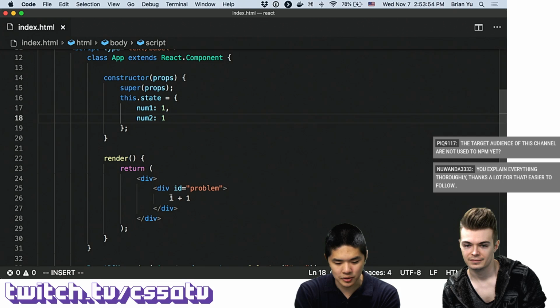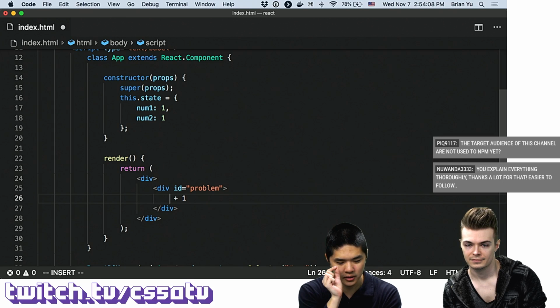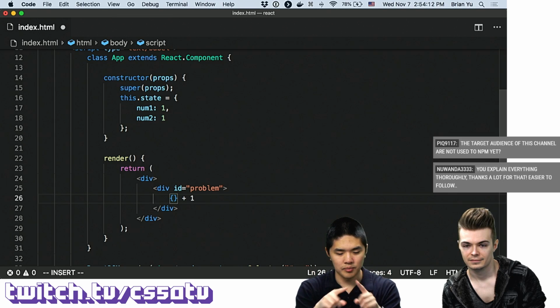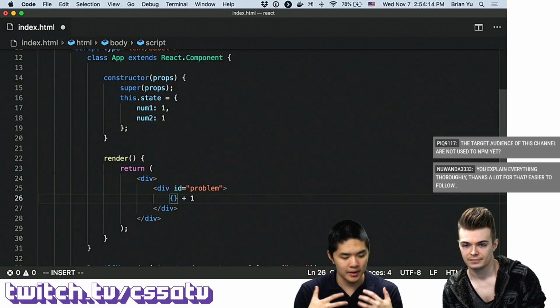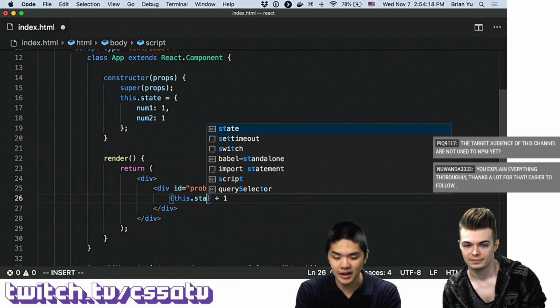And now what I need to do inside of the render function, rather than just say 1 plus 1, I instead want to draw from num1 and num2 inside of my state to decide what it is that my application is going to look like. So instead of this one, I'm going to insert a JavaScript value here. And to do that in React, we're going to use the curly brace syntax to mean insert some variable here. And the variable that I want to insert is this.state.